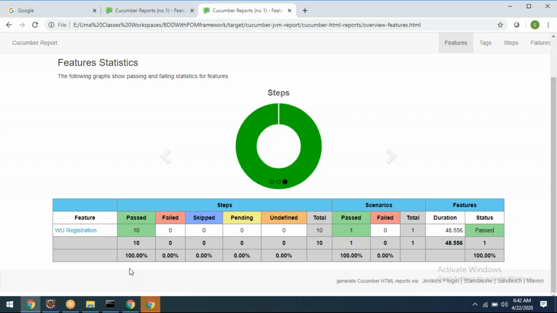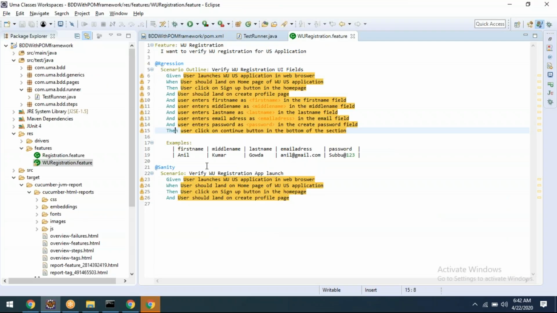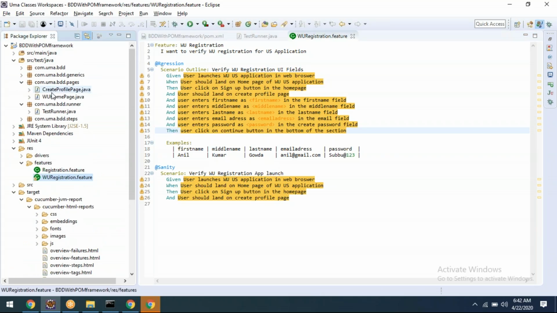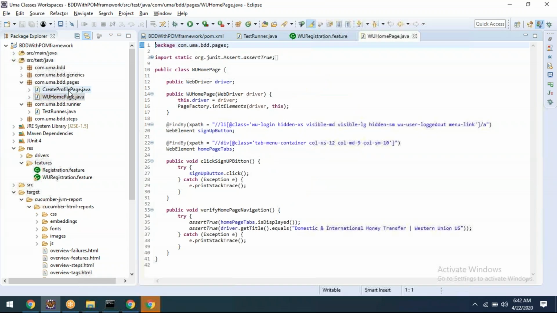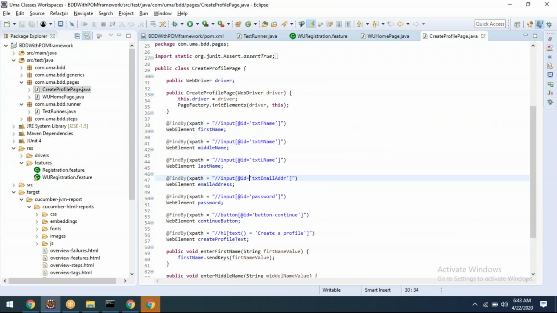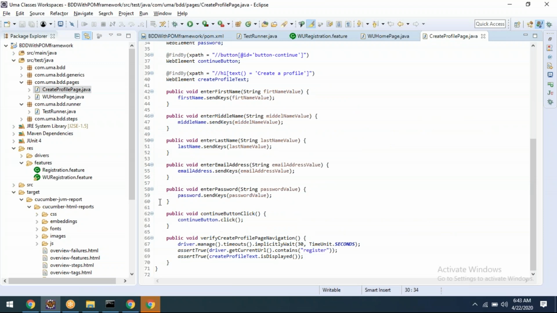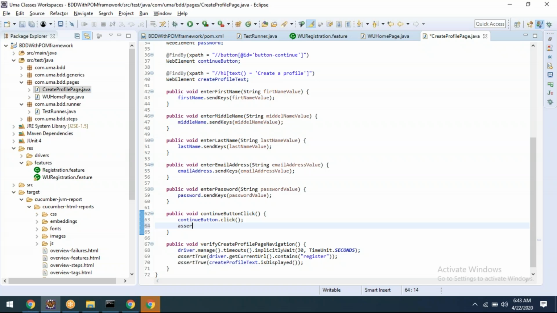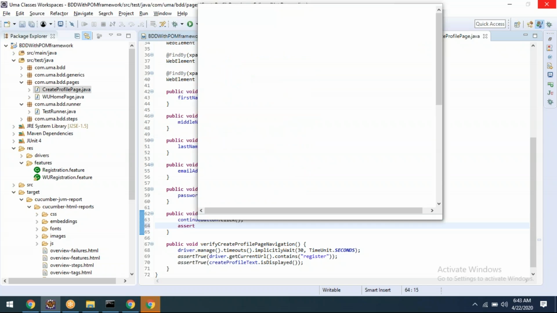Getting my point? Now what I will do, this is a fully passed report. Now I'm going to change something and make it fail. Send keys, last name, continue button, password, right? Let me complete it. I'll put something at the end. I'll try to come and fail something.